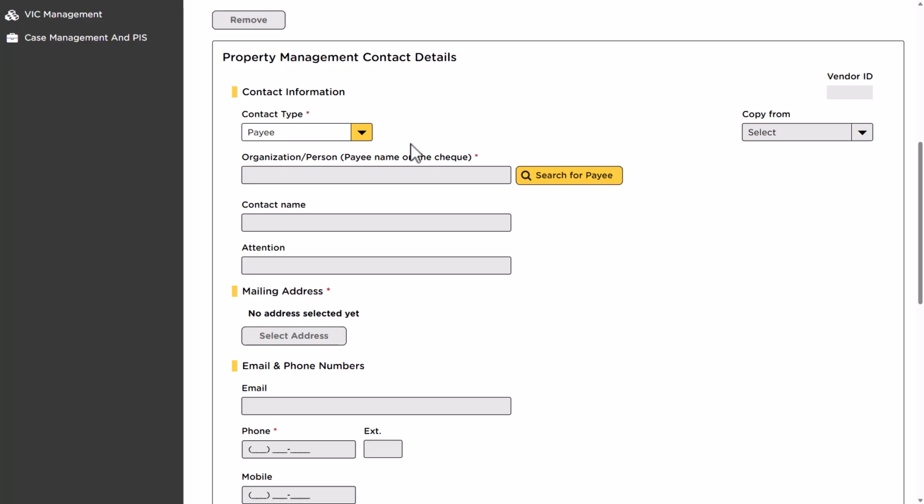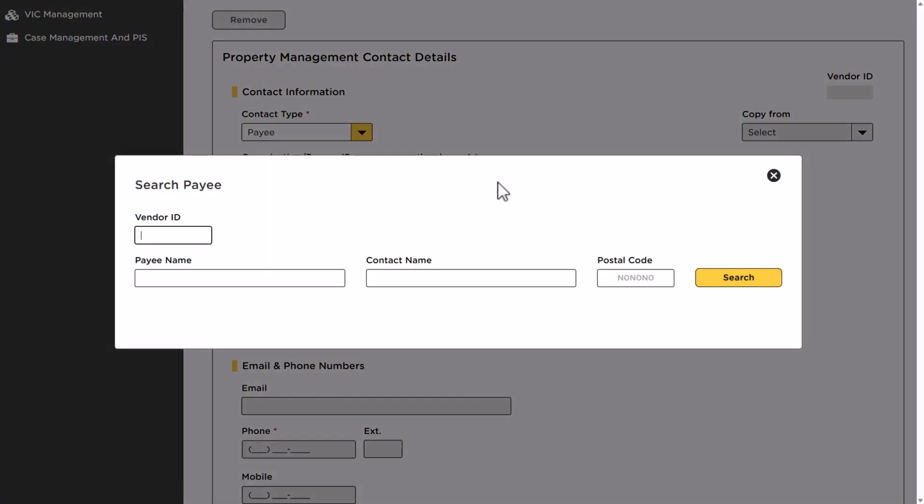Payees are stored in an Elections Ontario HQ repository. To avoid creating duplicates, the RO must search for payee first, before adding a new one. Search for a payee by entering their vendor ID, payee name, contact name, or postal code. Then click the Search button.